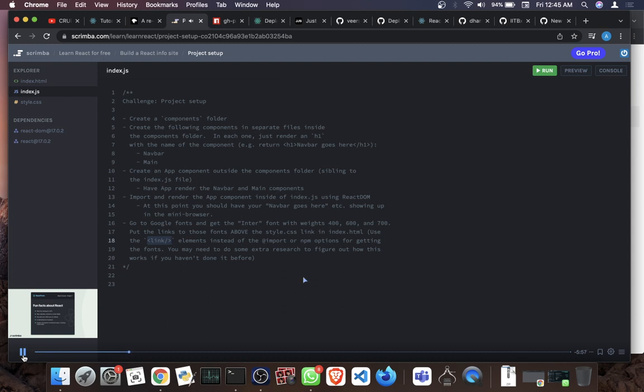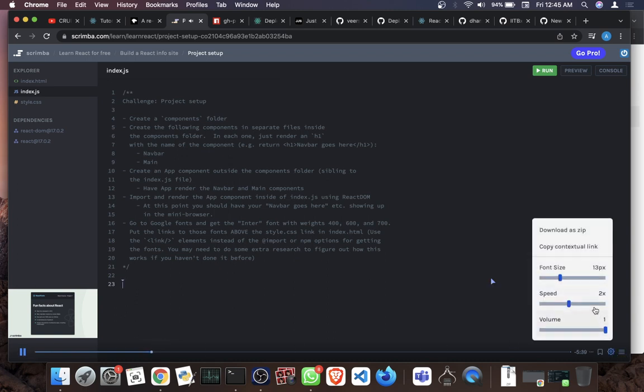Fortunately, Google Fonts makes it relatively easy. Just know that you can ignore the @import or any npm options it talks about for installing this font. Remember, we're not dealing with any kind of styling right now. So by the end of this challenge, you'll just have a basic white page that shows a navbar here and a main section here or something like that. So pause now and work on this challenge.